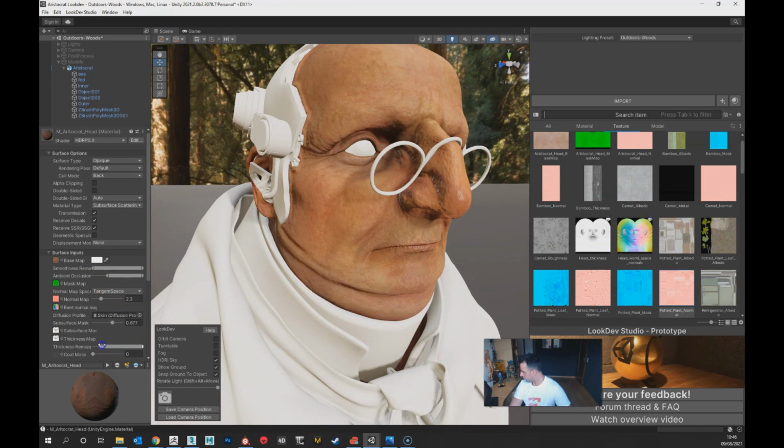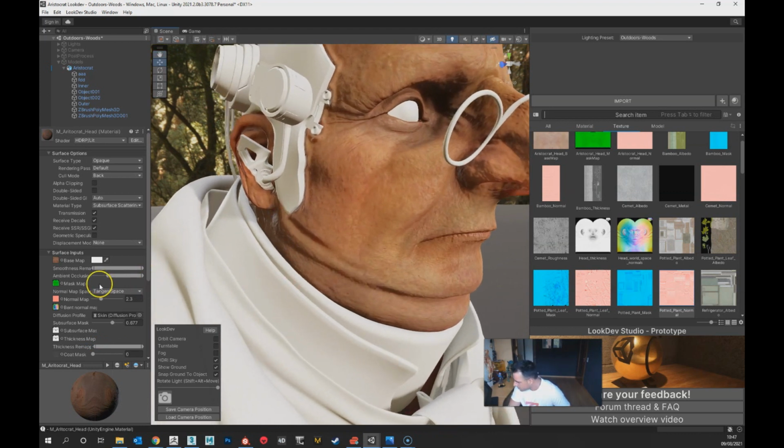Here I have control of the thickness of the subsurface, how much is affecting. So something like that will do. And I have control over this. This is way too much, so 1.2 for example should do a nice result.